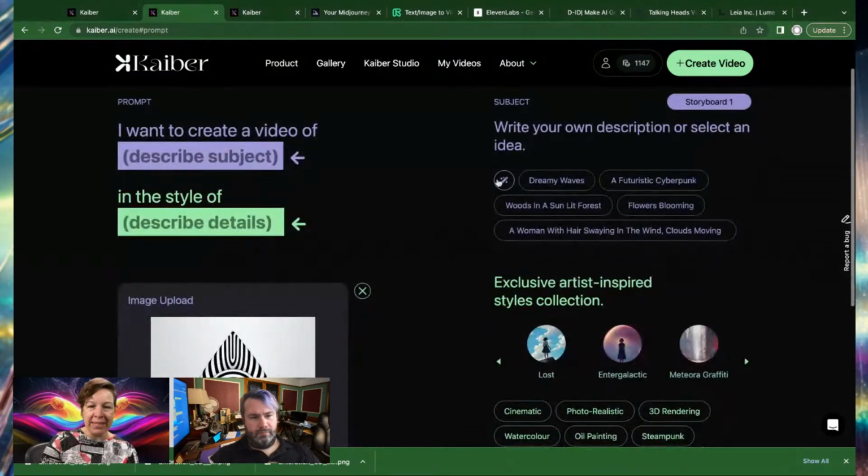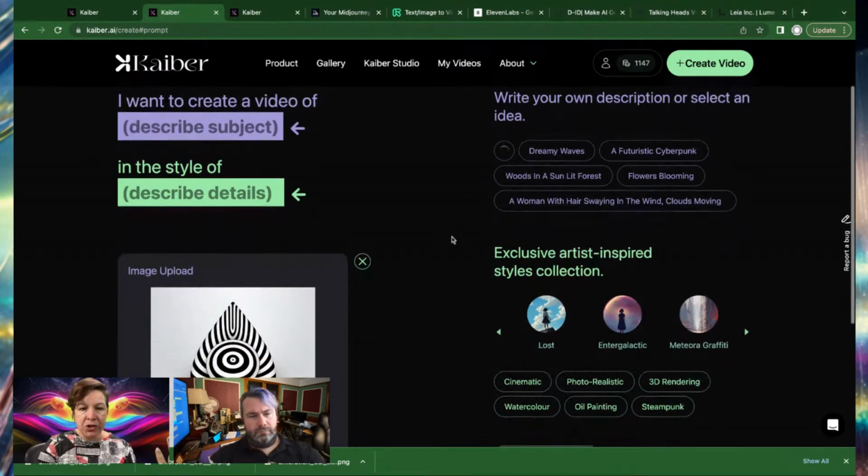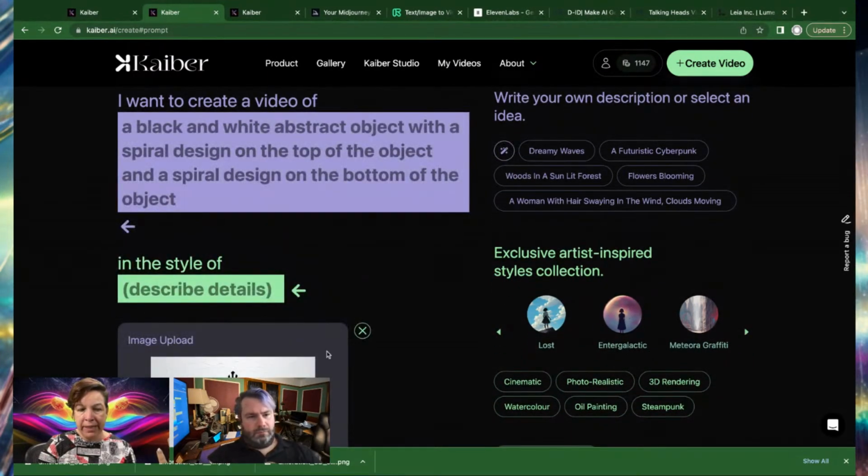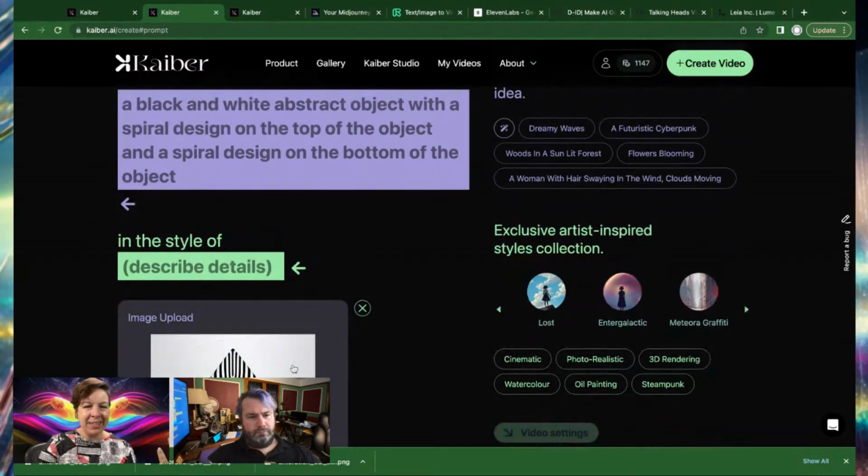But I want you to be able to see the process for storyboarding in Kaiber. So Kaiber has a couple of very cool tools. One of them right here is this magic wand, where if I click this, it's going to try and give me a prompt based on this image that I gave it. And it doesn't quite know how to describe it, but that's what it said.